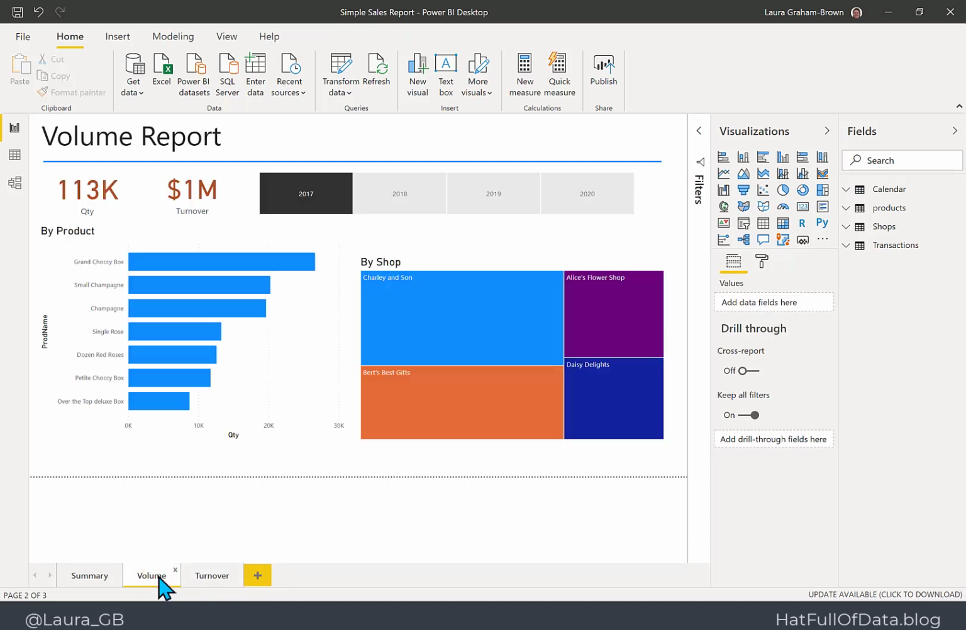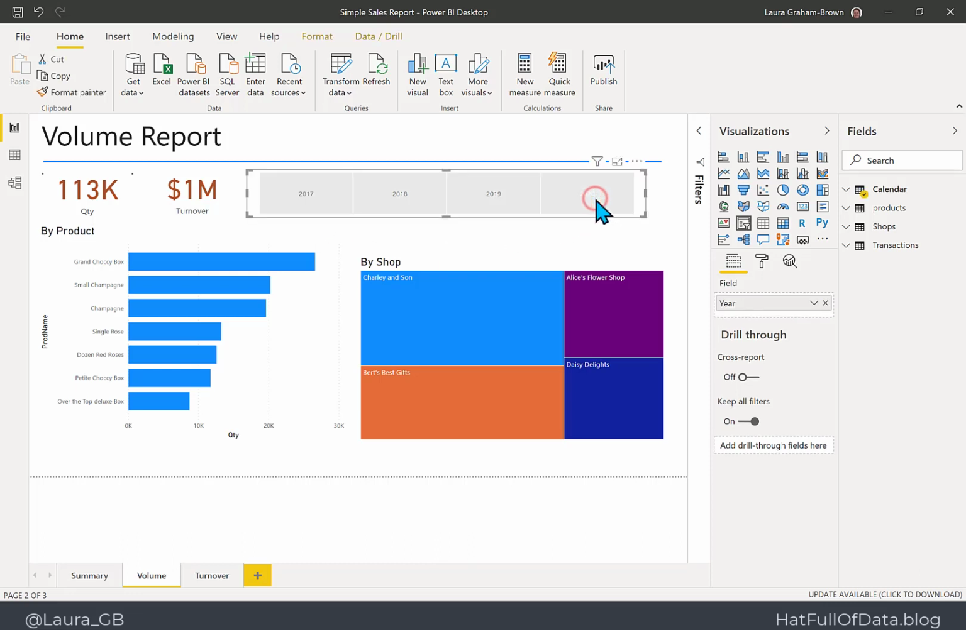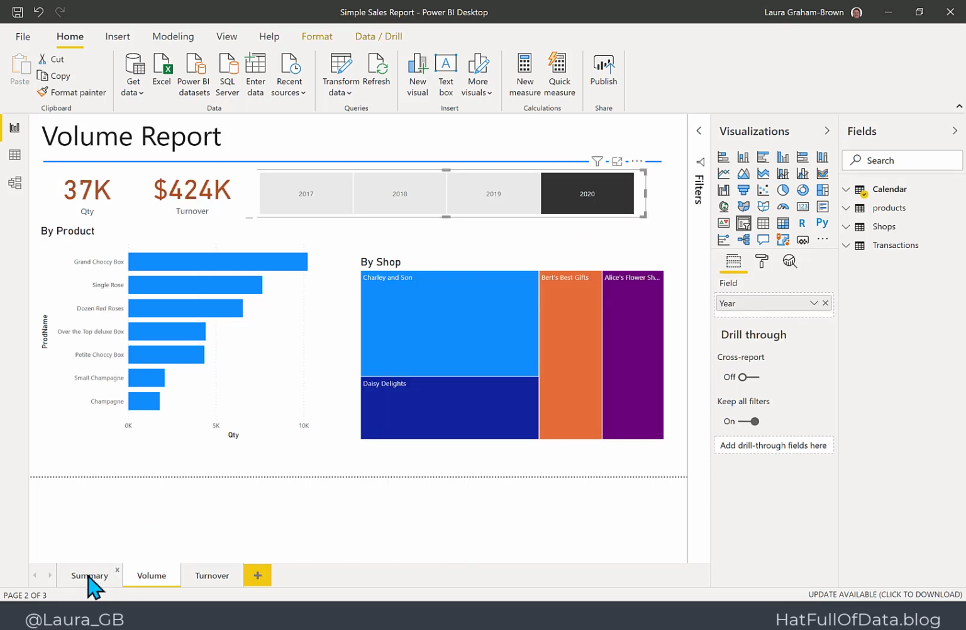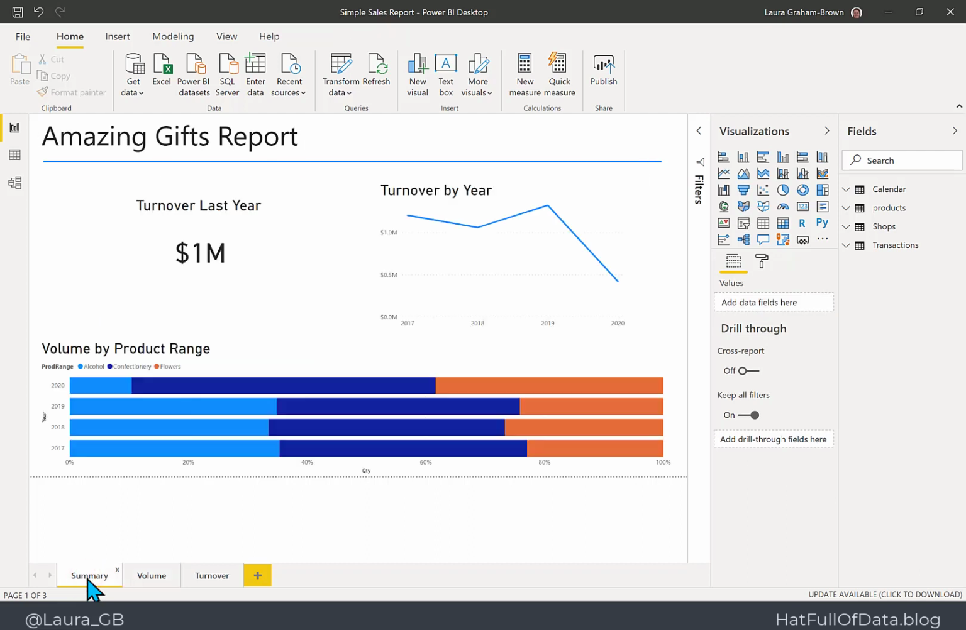Let's check the volume page. I remember I put it back to 2017. Let's put it to 2020, so this year. And go onto the summary page, and there we are. It's now in the right state. So now we can click publish.